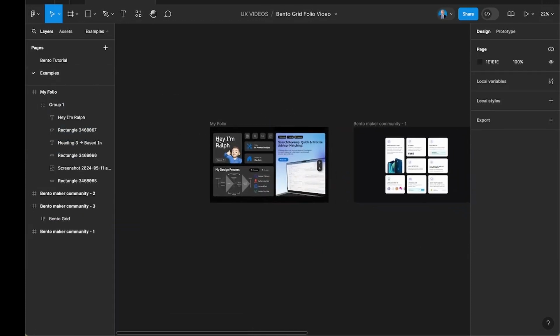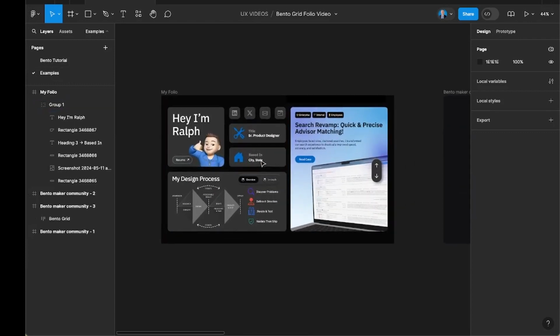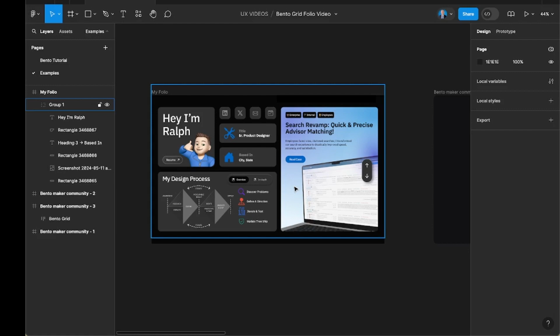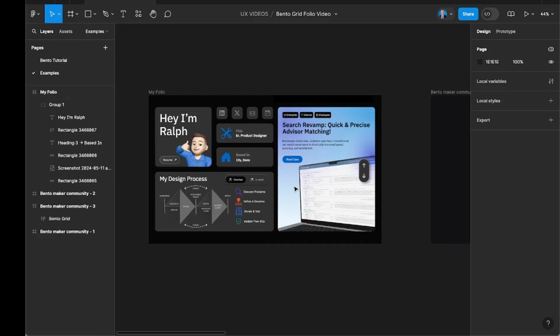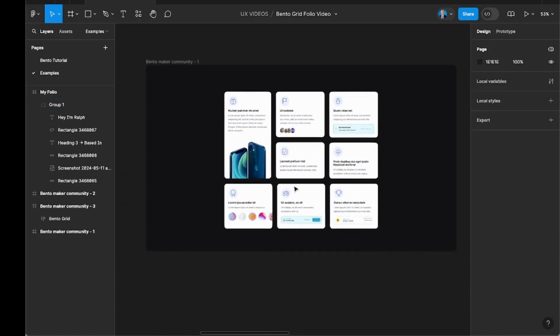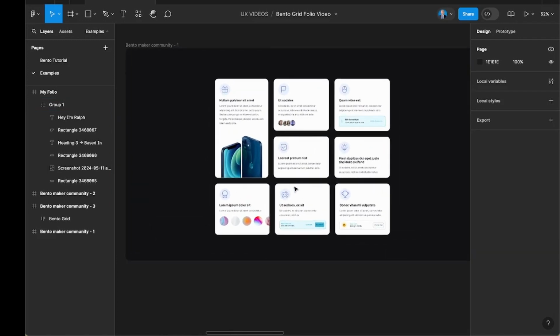Also, I just wanted to showcase what is possible with the Bento Grid. So here's an example of my portfolio. It's slightly been tweaked, but this is what you could build. It's like a one-pager, and everything you need is here, and it gives that luxurious feel for recruiters. Here are some other examples. This came from the community in the Figma file, so you could find some of this there.